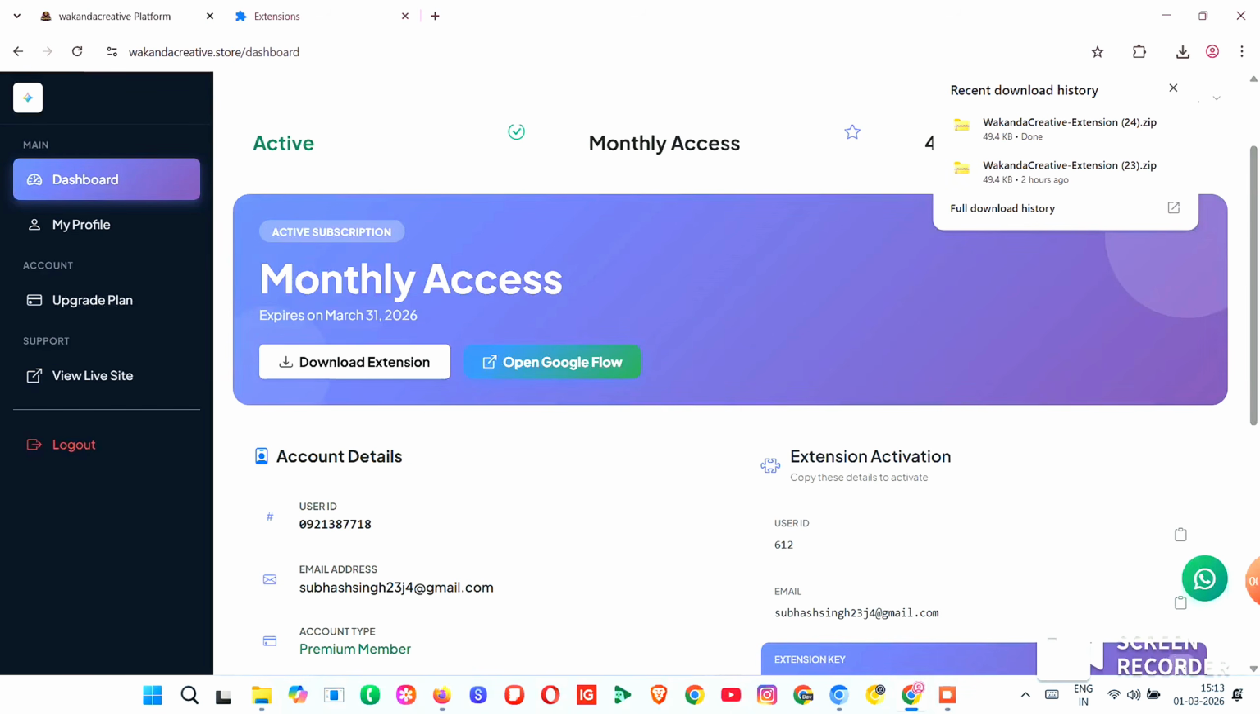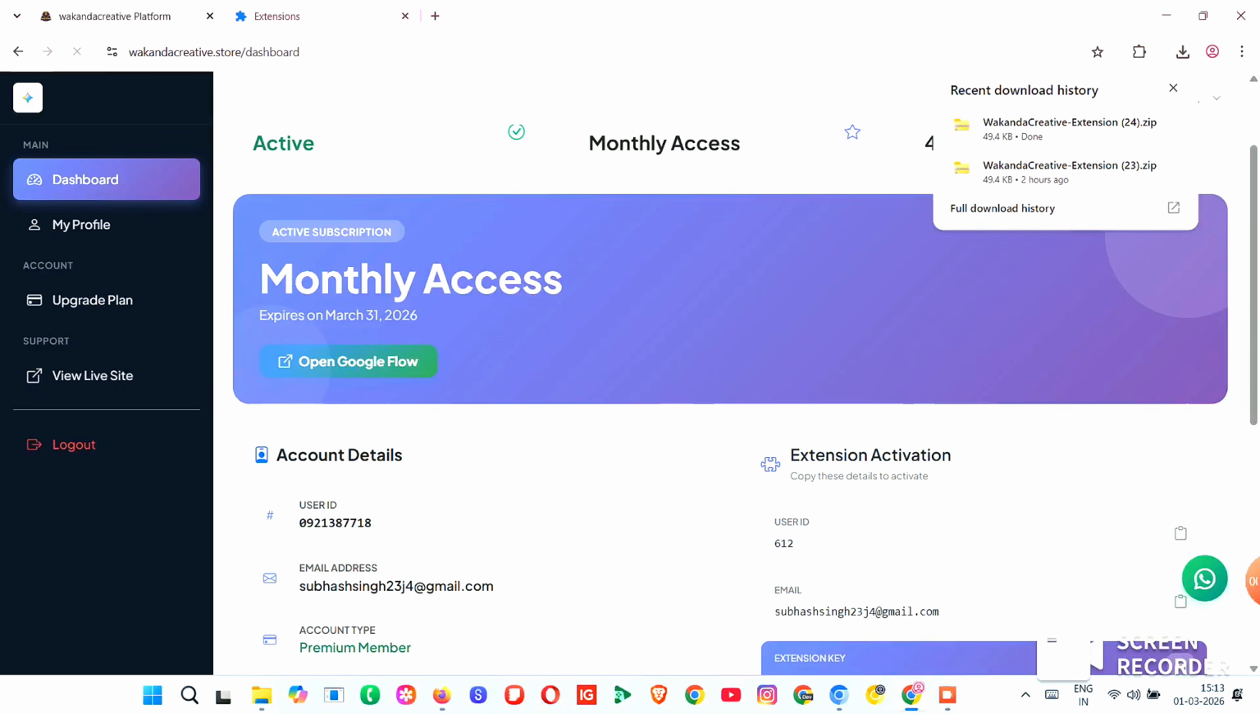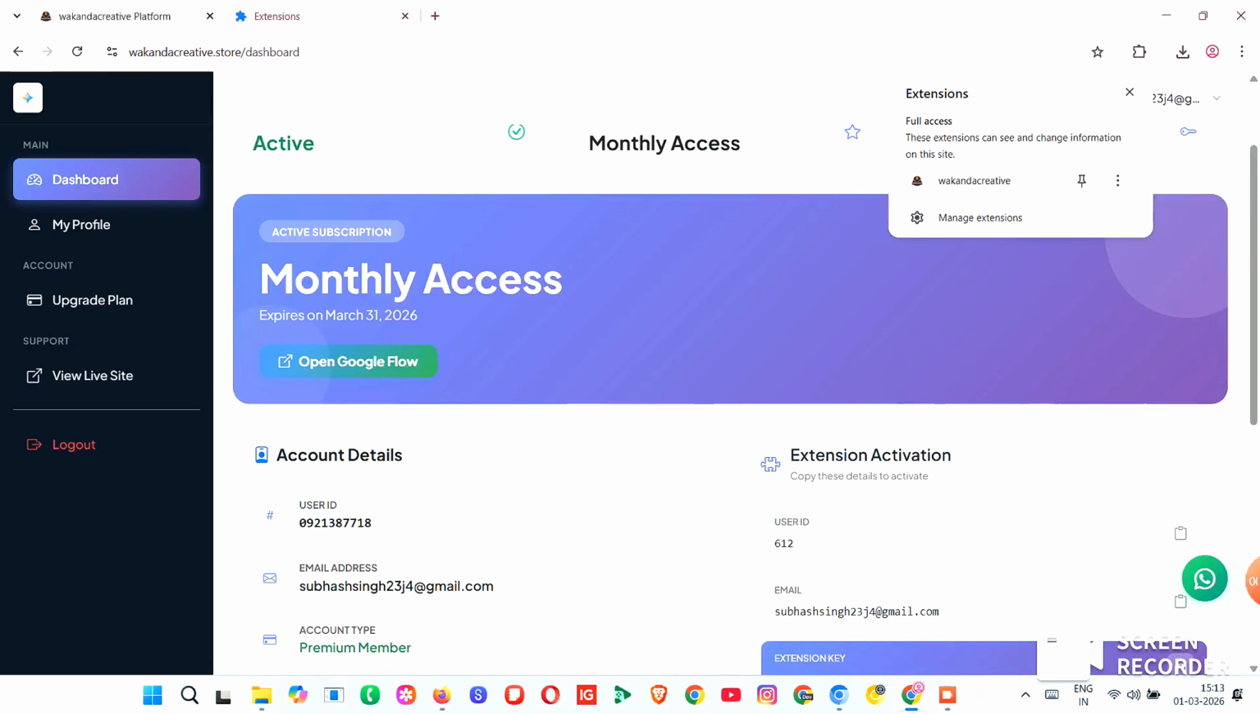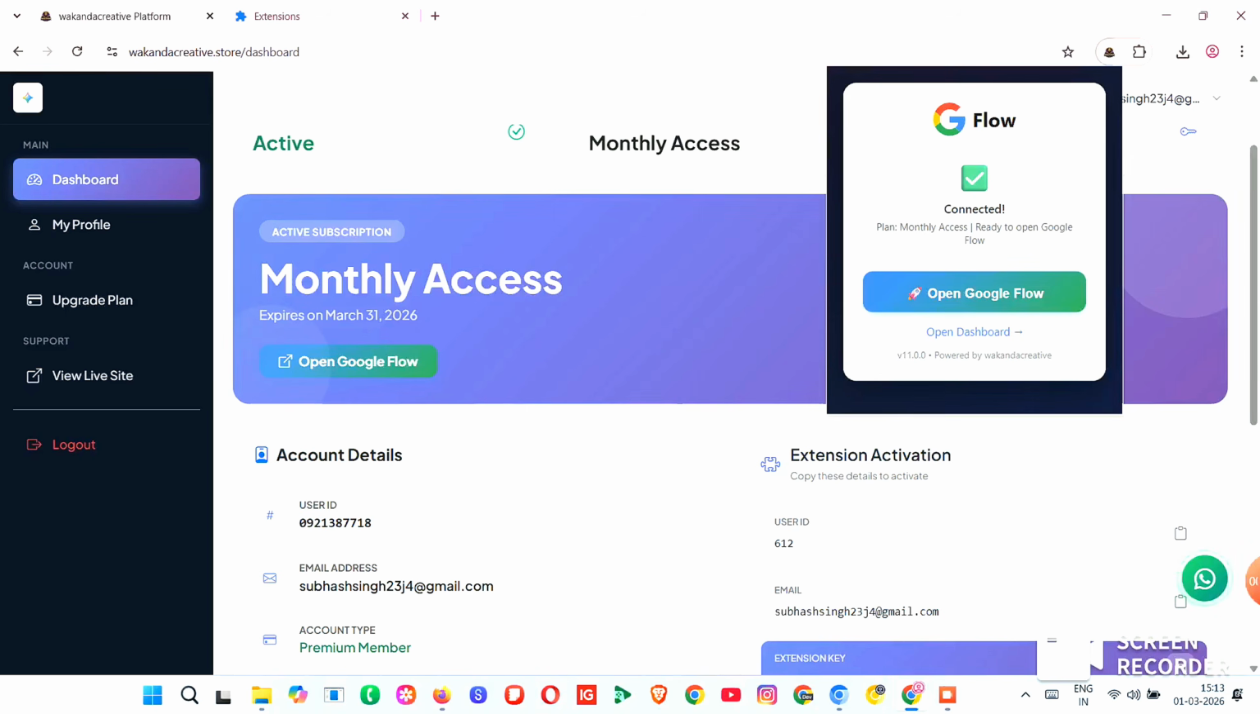Once installed, go back to the website and refresh the page. You will now see an extension button next to the download button. Click on the extension button and select the Wakanda Creative extension. Then click on Open Flow.